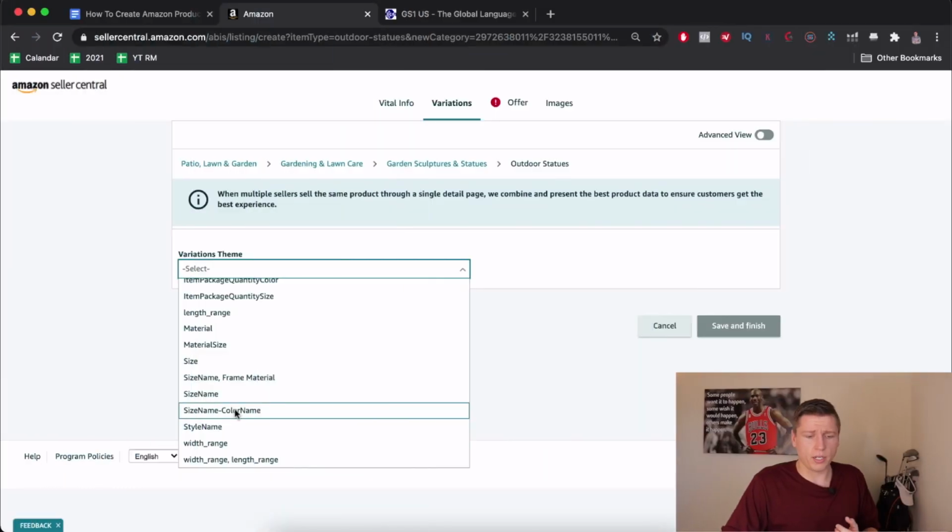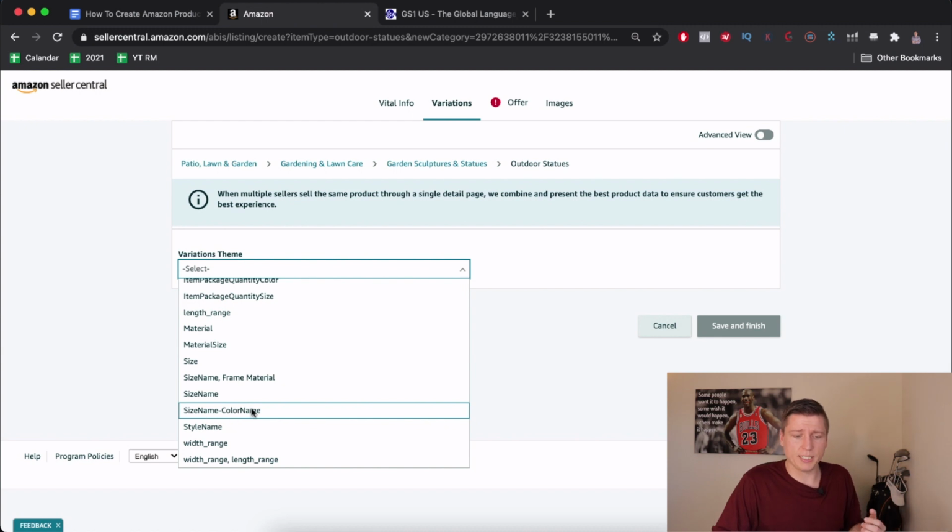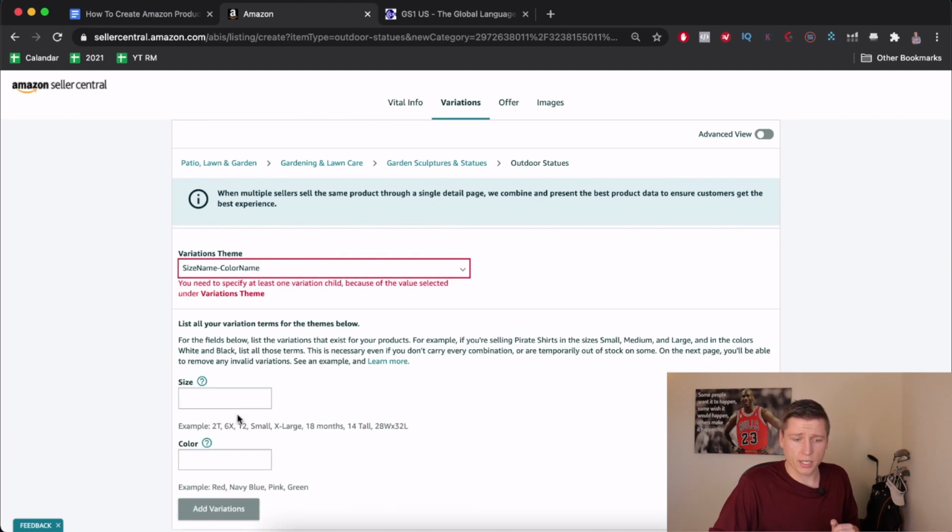If your variations go very specific, that's what I mean. This is where that comes in: size name and color name. You'll be able to put a size name, so maybe extra large, large, and then color name, burnt orange, whatever it may be. Let's do this to show you the most extreme example. Size name and color name, I'll click that.